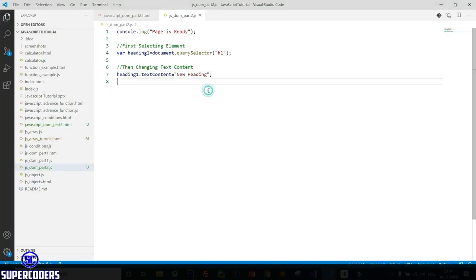Again come back here. Now this text content is used for changing text only. Now let's see another example. If you want to add some extra HTML in a heading tag, like appending an HTML tag, means instead of adding a simple string, you need to append some HTML code. Let's see how you can do this.